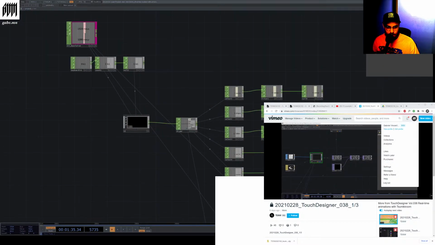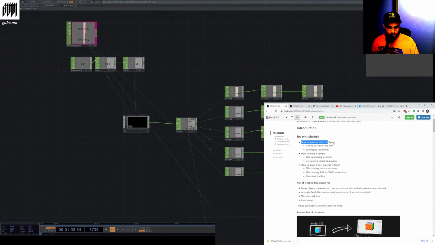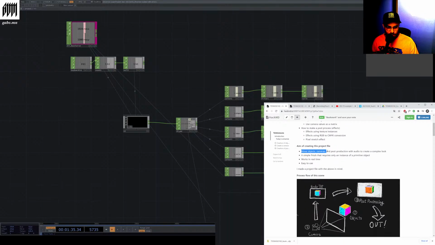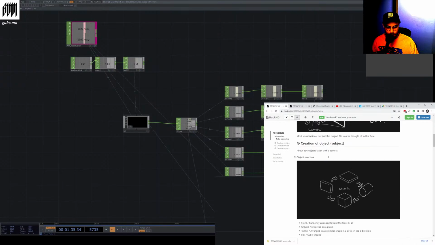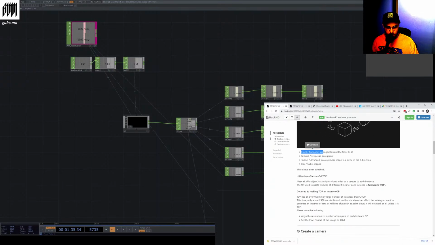Oh, and it did come with this manual, or he just wrote some notes here. So you make an object, make a camera, basic stuff. The aim of creating this project file: move objects, cameras, and post-production with audio to create the look.